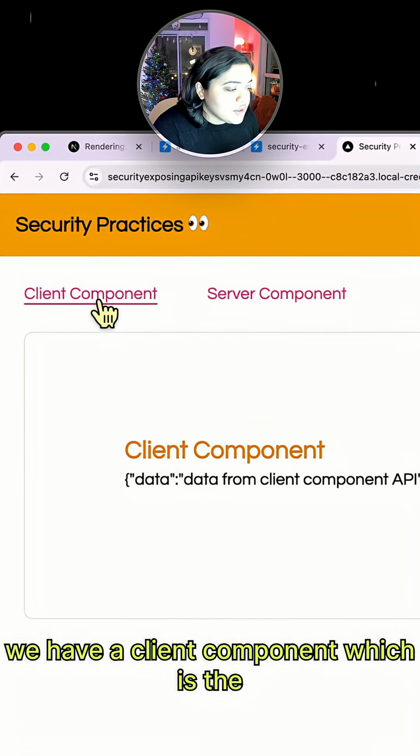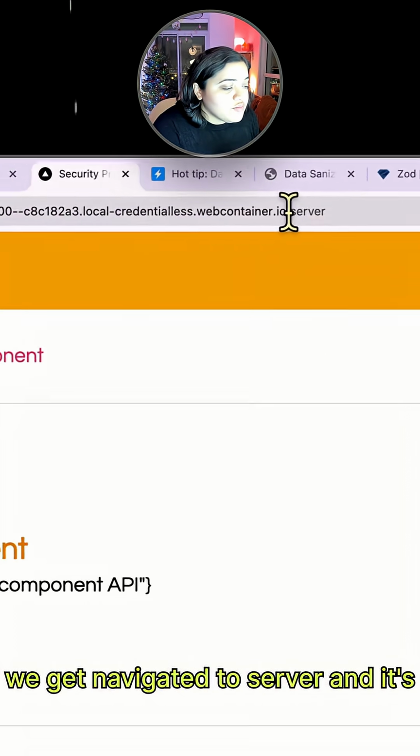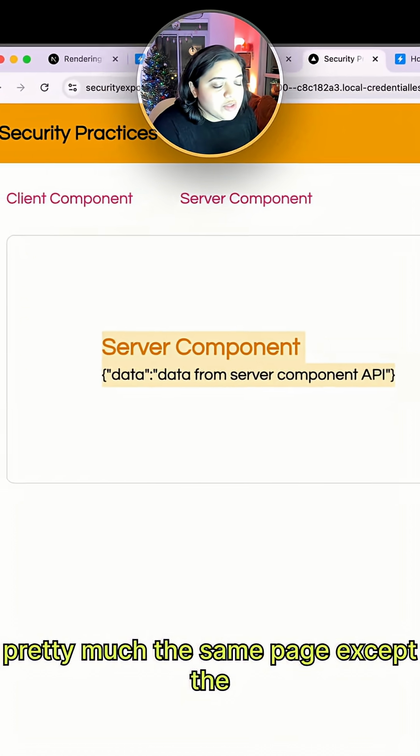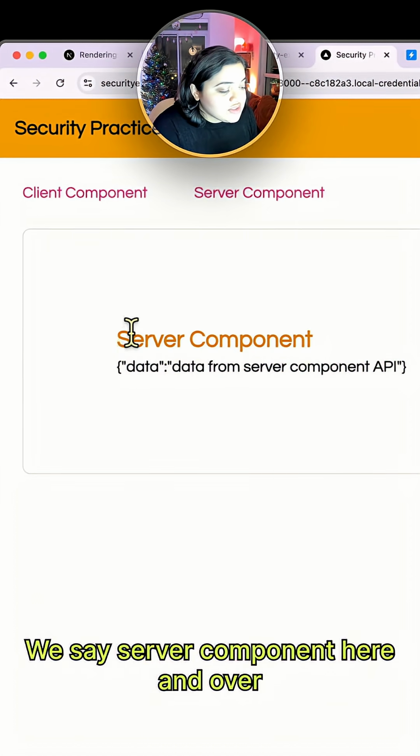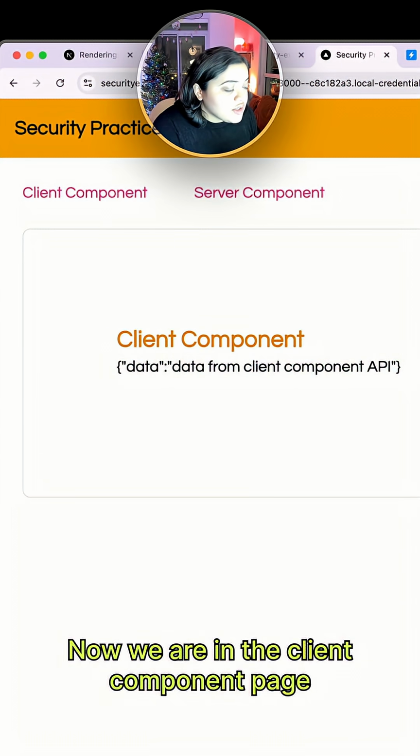We have a client component, which is the root page or home page. And if we go to server component, we get navigated to /server. It's pretty much the same page, except the data changes. We say server component here, and over here, we say client component. Now we are on the client component page.